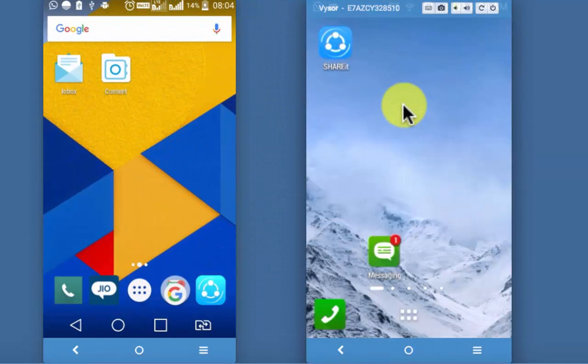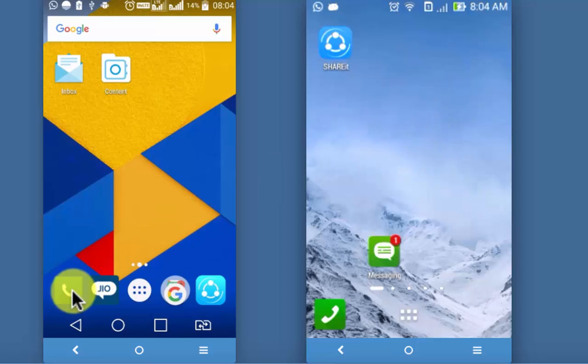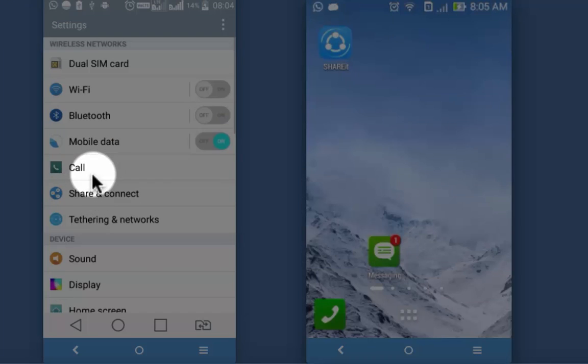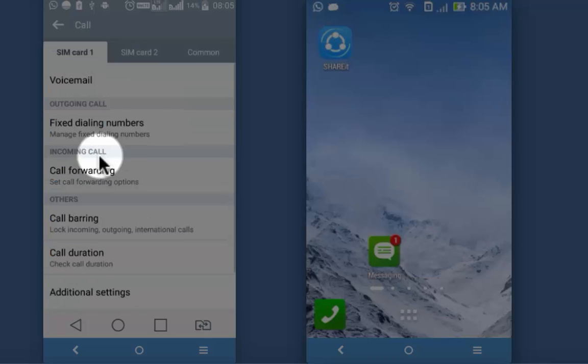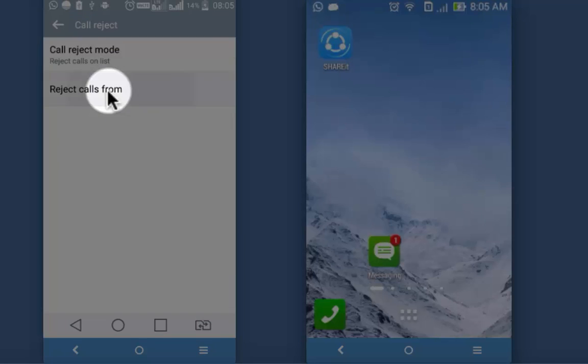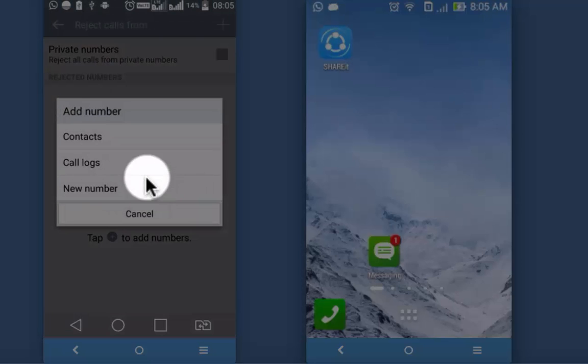Different devices have different user interface to block contacts. So on my left is a LG device and on my right is a ASUS device. So if I wish to block someone on my LG device, I will need to go to settings and then tap on call. Since it's a dual SIM phone, I will need to go to common and then tap on call reject. Reject calls from, choose the contact that you want to block from contacts or logs or new number.